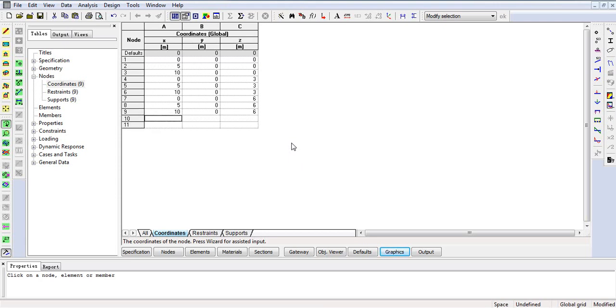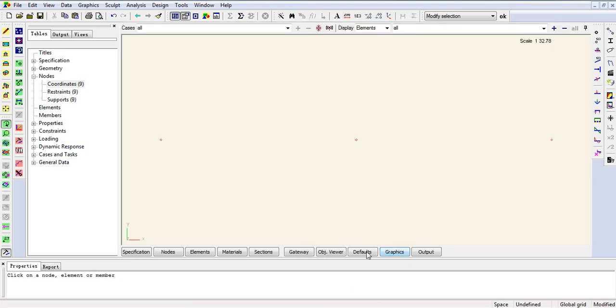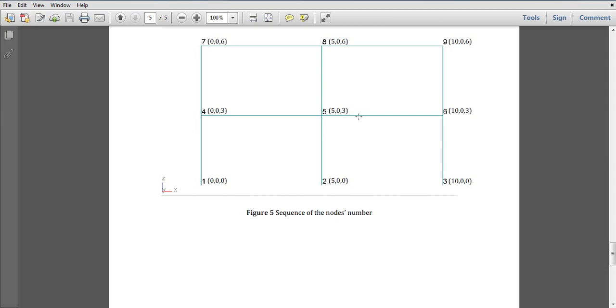And then you can go to the graphic view. Open the label nodes dots and label nodes number, and right now it's a preview, so you can click on the left-hand toolbar Y elevation, and you can see the arrangement of the nodes should be the same as in the handout.